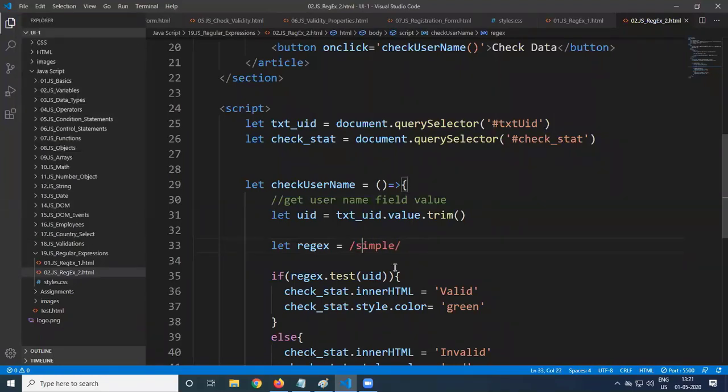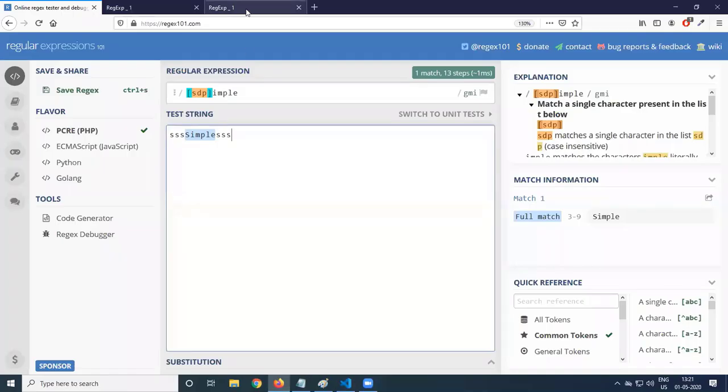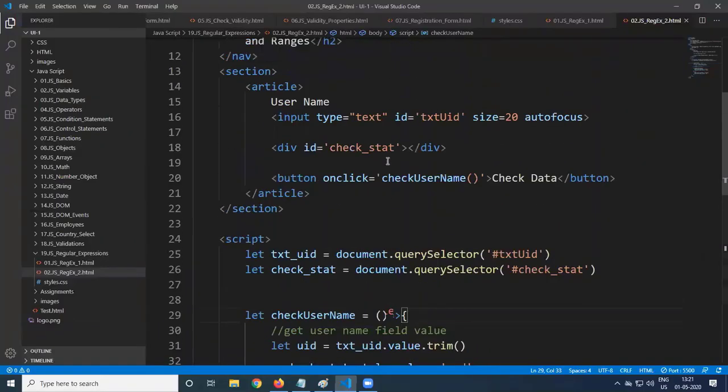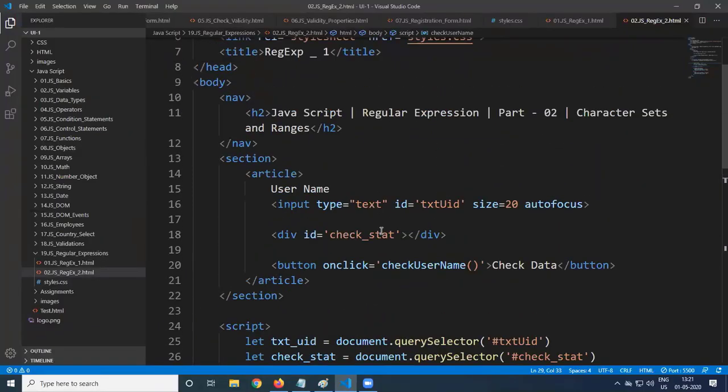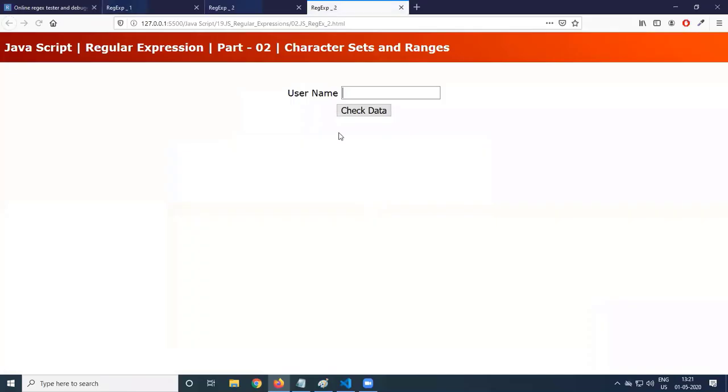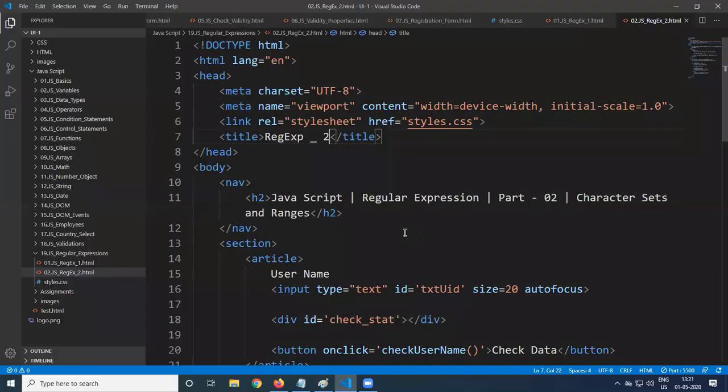Or for example, S only. Practically we will see. Run this, open with the live server, regex2. Save this, regex2. I'll say simple, valid. If I say dimple, not valid. Pimple, not valid. So it can be any of that.